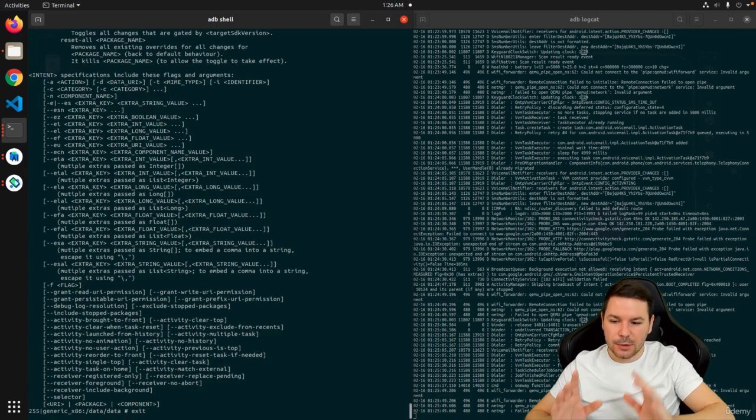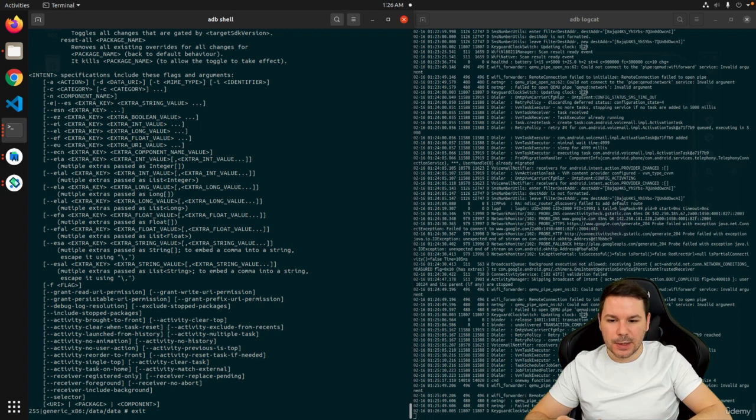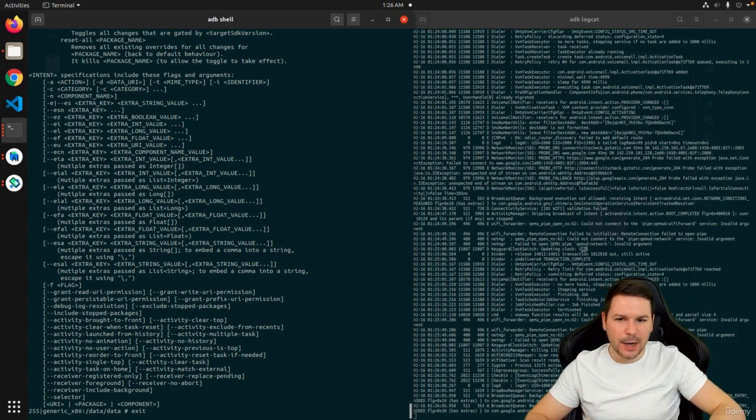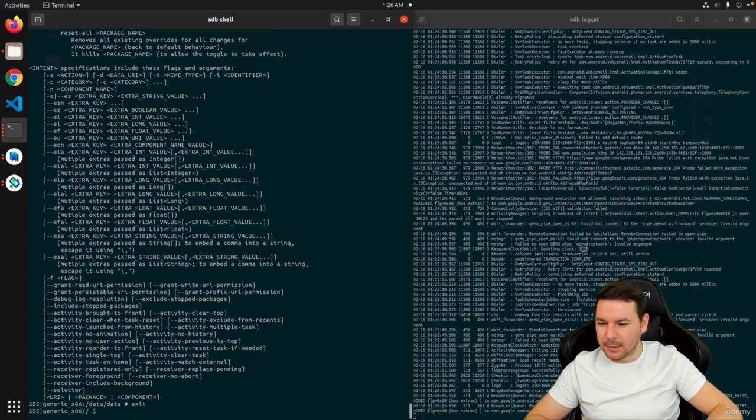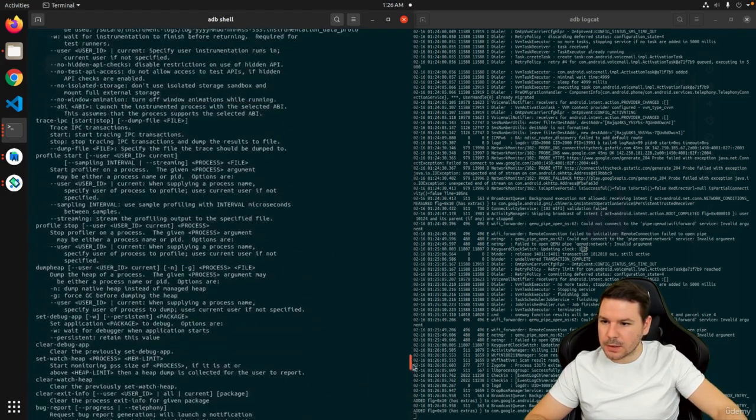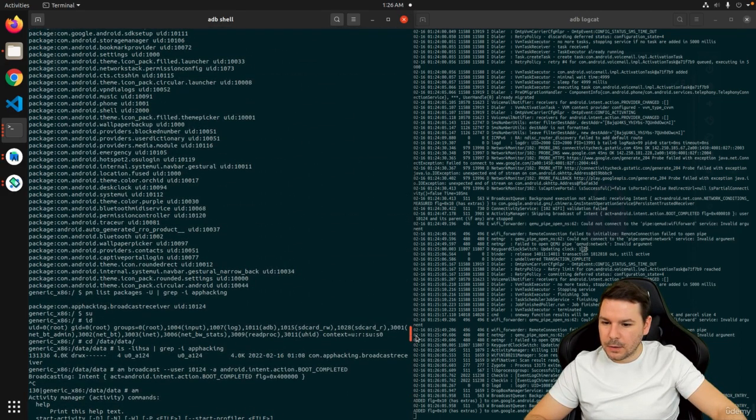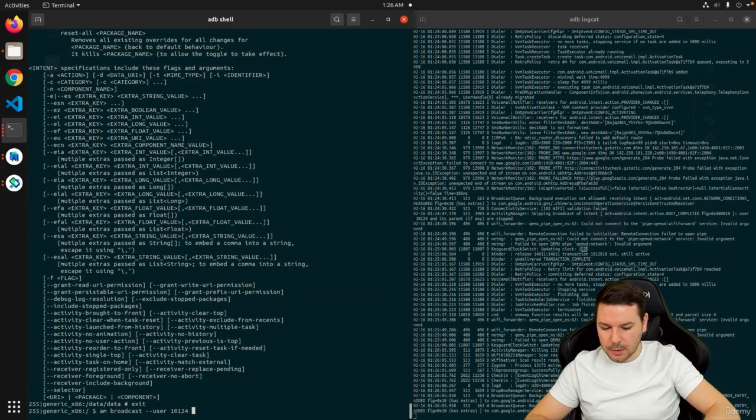This is not required right now, but in case you try to send this to a dedicated application and you are relying on this, then you might spend quite a lot of time on it. Okay, so if you're using am broadcast --user 10124, I guess this was the user ID. Let's see. Yes, that's the user ID, -a, and this is our command.